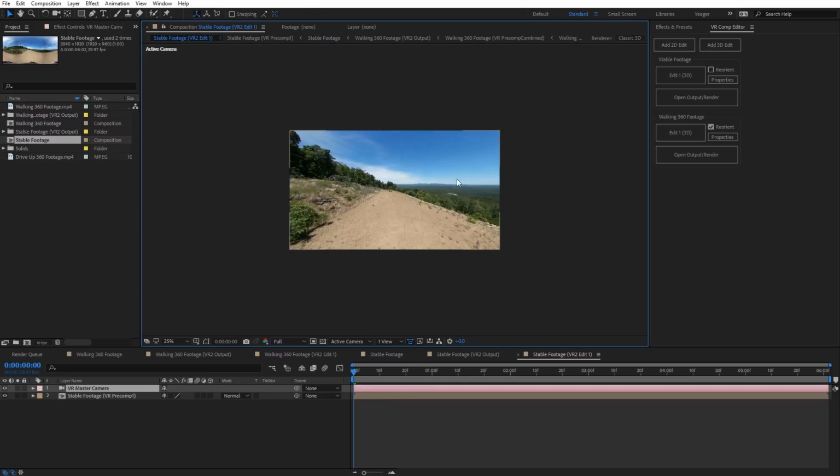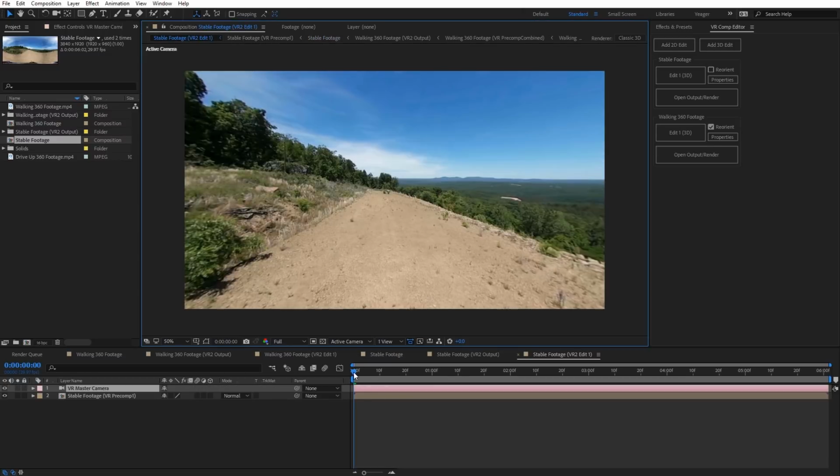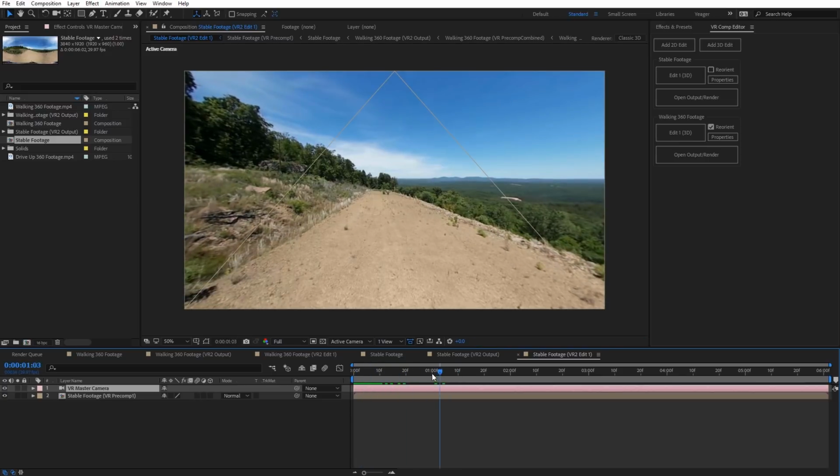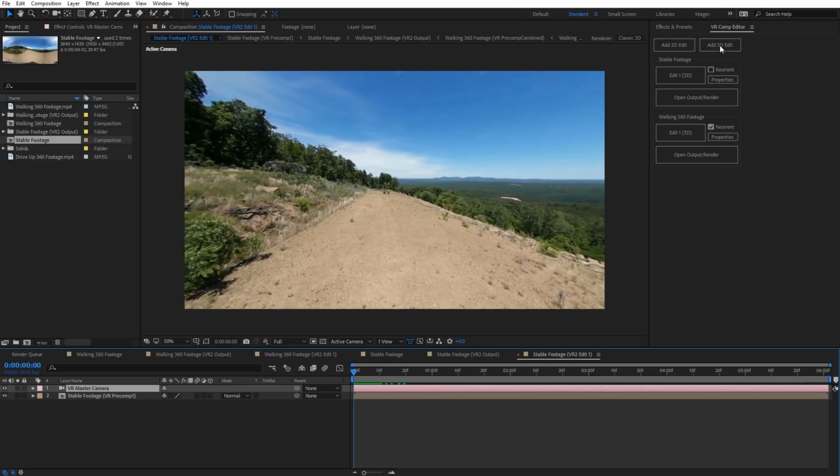And so now if we come over here, it's going to open up our new edit perspective for our stable footage, and we can go ahead and move through this. You'll see it's already stabilized. And if we come over here to the VR comp editor, you see we have two different edits going on. We have our original walking 360 footage. We can leave all this alone. We have our new stable footage, we have the edit view and the new output view.